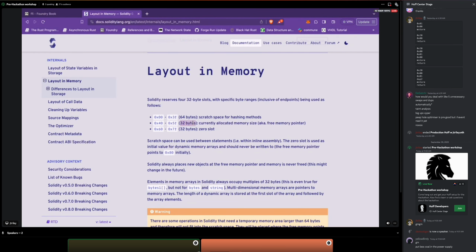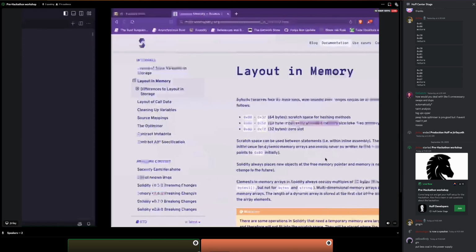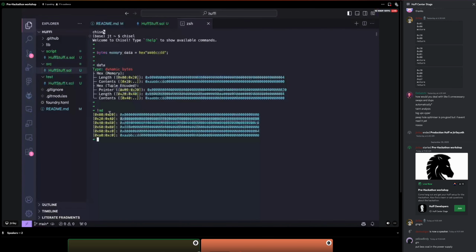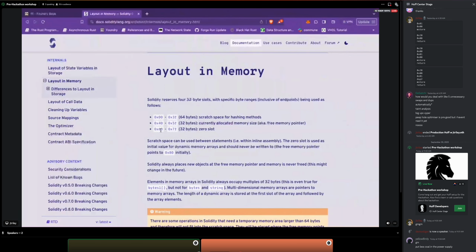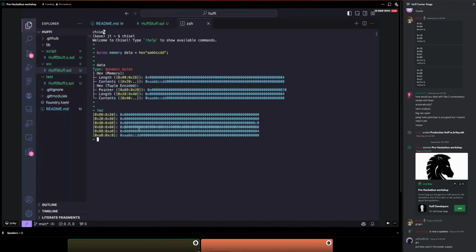So after that, you get another 32 bytes that points to the free memory. So if you ever see somebody in an assembly block do mload 0x40, that's what they're doing: they're loading this value, right? And this thing points to the next chunk of memory that has not been allocated, right? And if we look at C0, right, this is A0 to C0, so the next slot after this is where free memory is. After that, the next 32 bytes are the 0 slot. This thing has to stay 0 all the time.